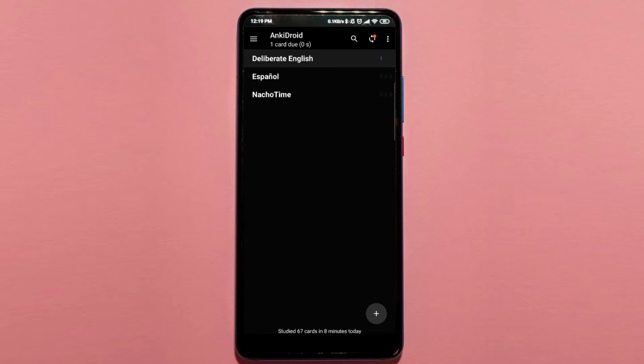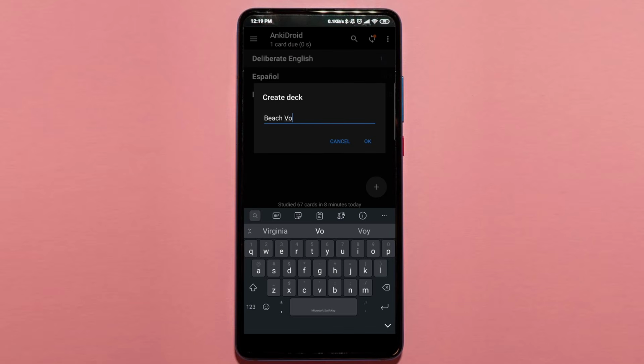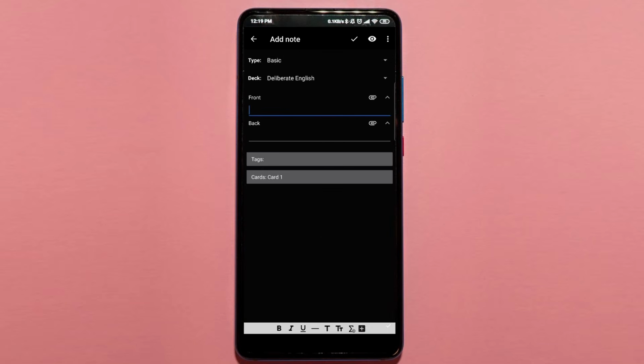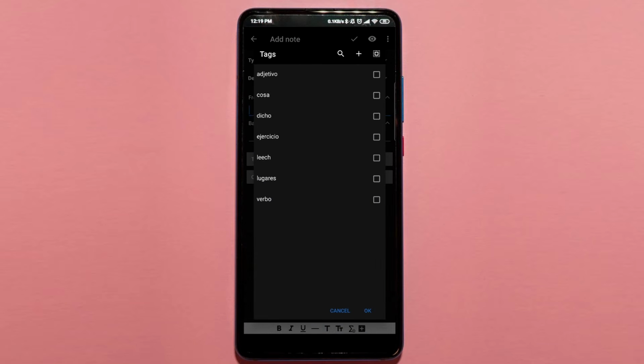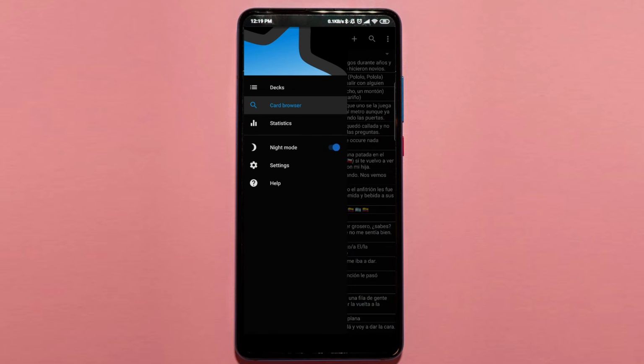In addition, Anki has many cool advanced features, such as the ability to create multiple decks, create tags to filter your vocabulary, easily search for cards quickly, and view your statistics over time.